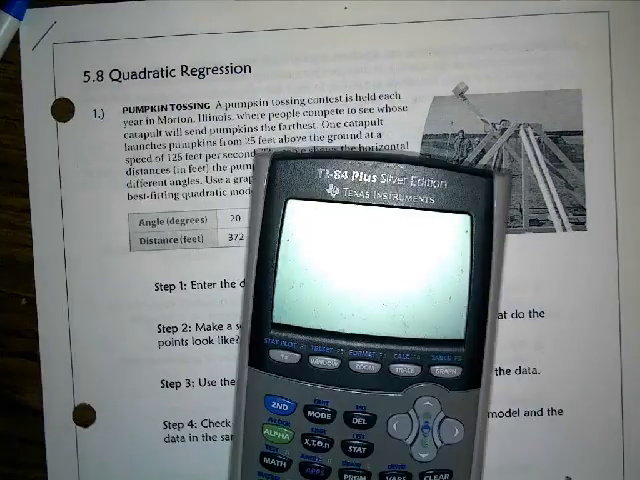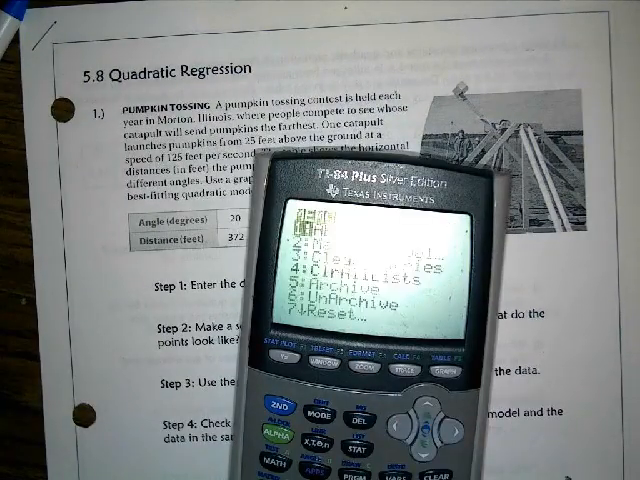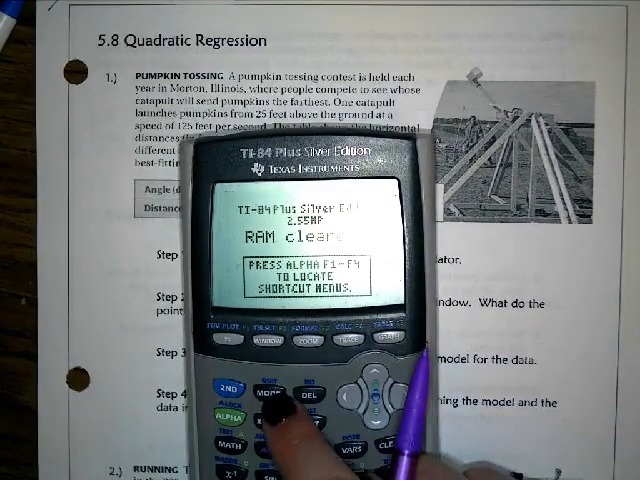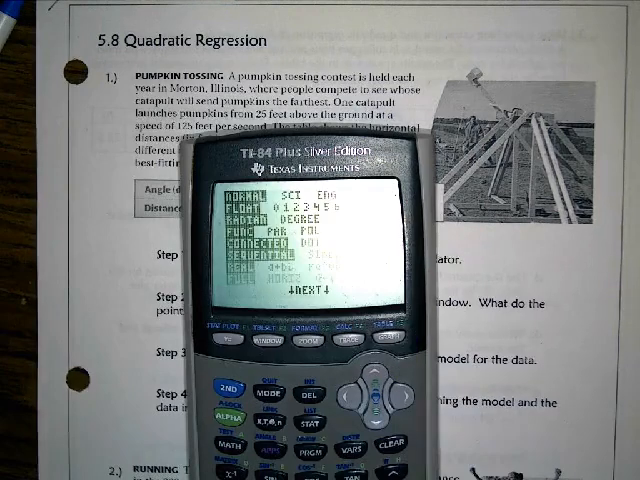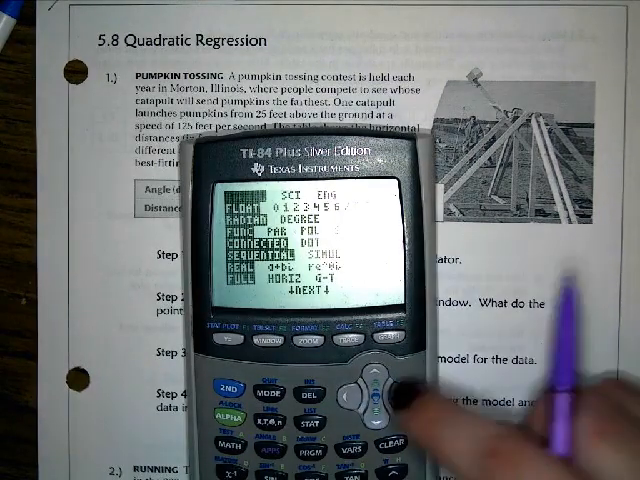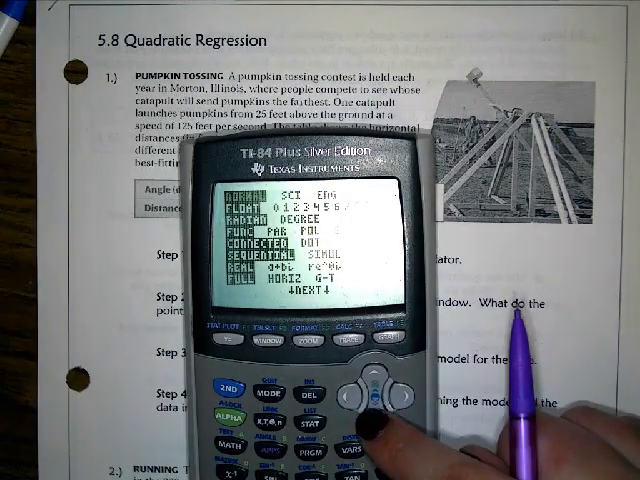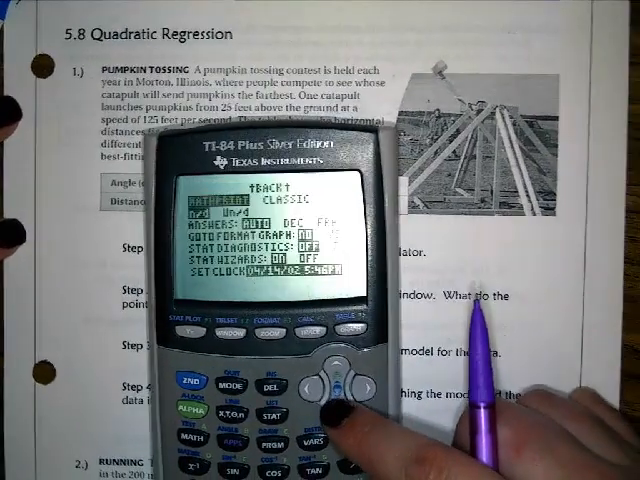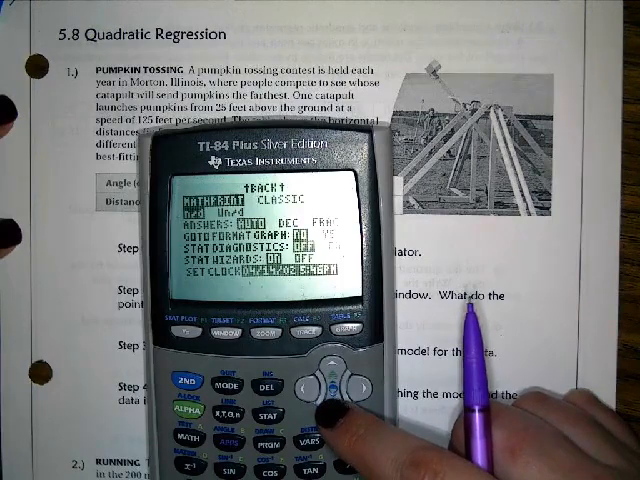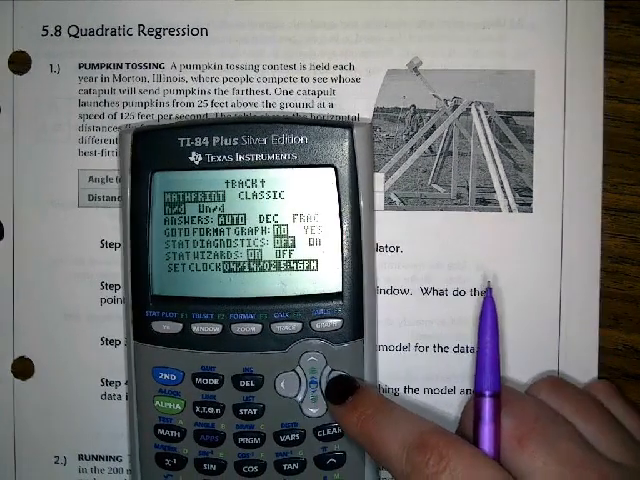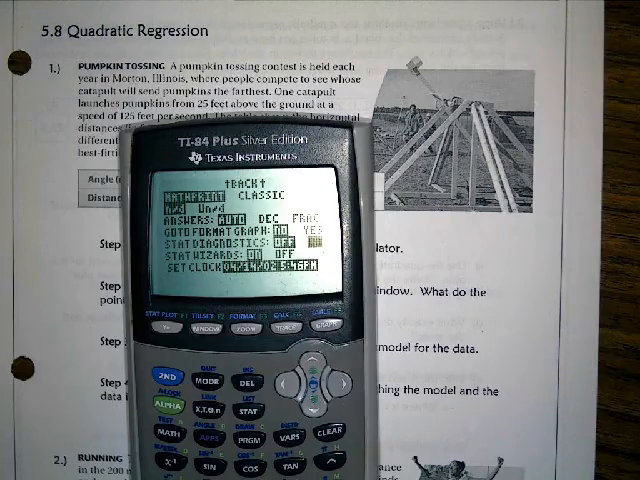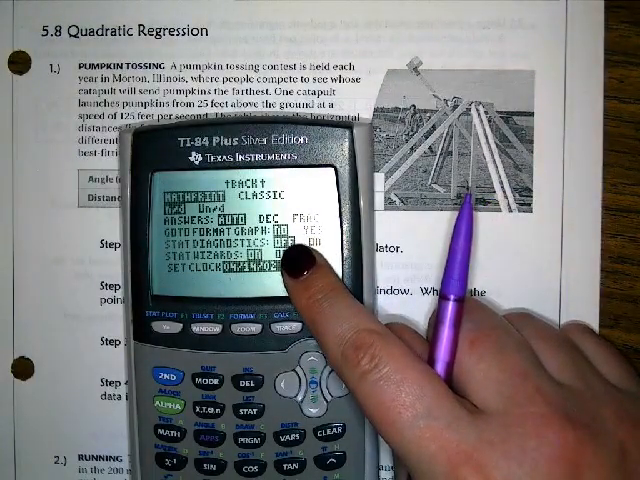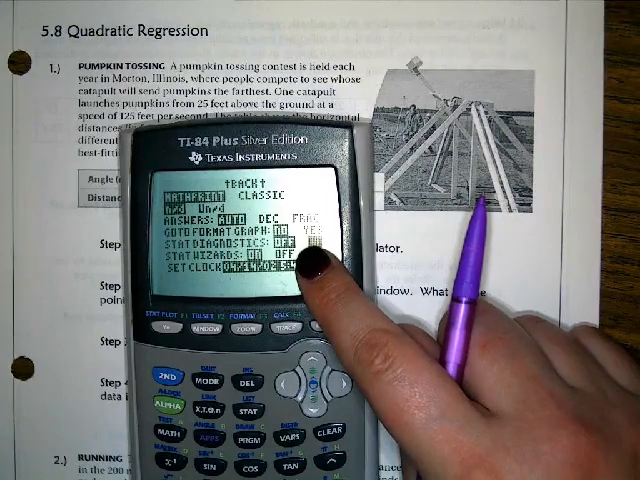That you're going to do after you have the calculator cleared. Very first thing we're going to do is hit the mode button. You can either scroll down to do this. I'll show this first example by scrolling down. We're going to go to Stat Diagnostics, and we're going to turn them on. They're currently off, and we're going to turn them on.